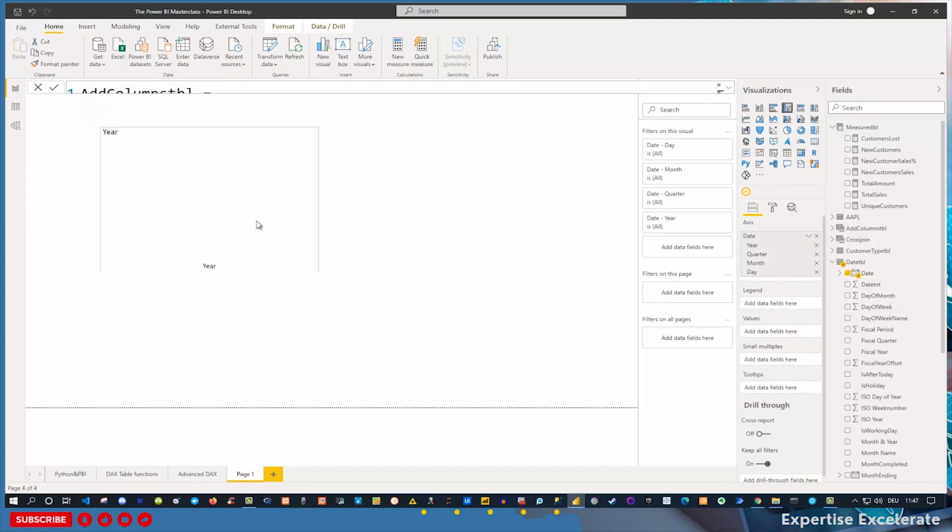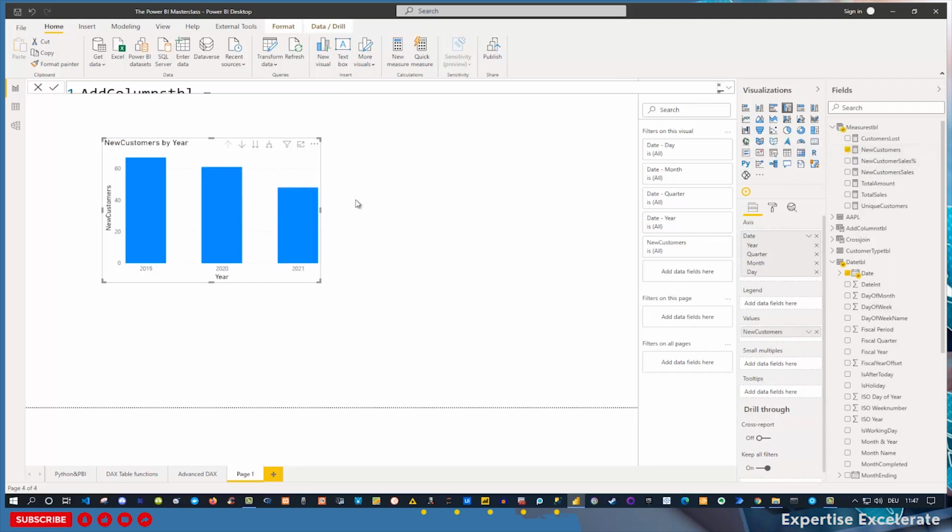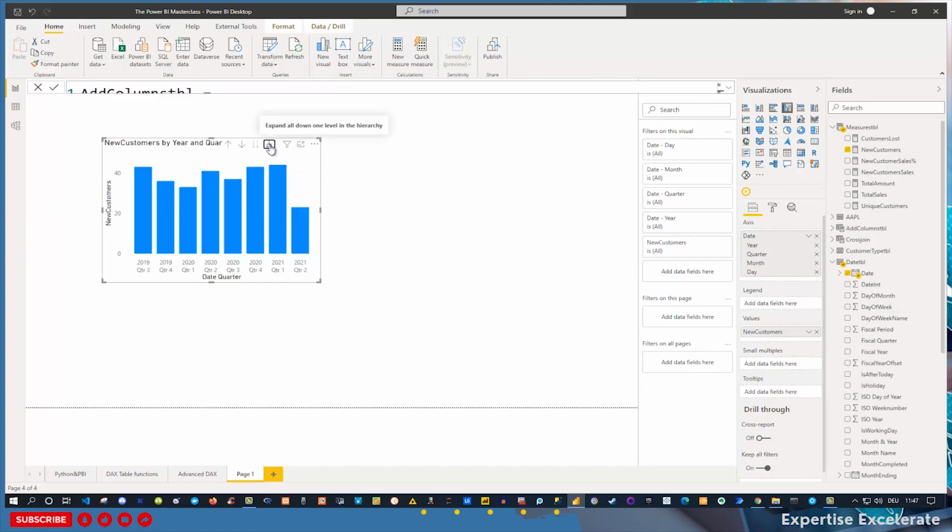Let's say we could add the new customers here. I can take this option and go with a drill down, expand to the hierarchy level of the quarter, and also to the month level if I want. Like that, I could do that. And I can see my data.